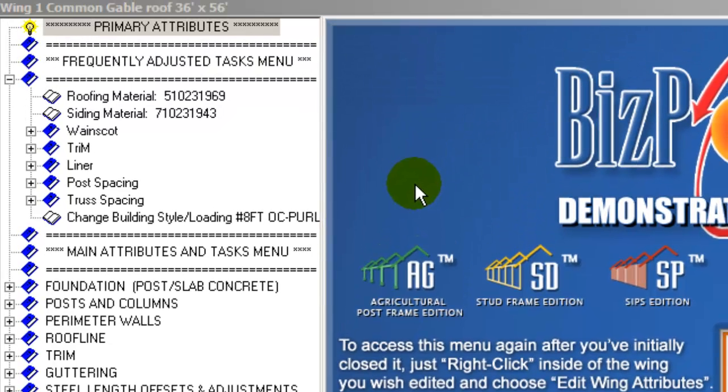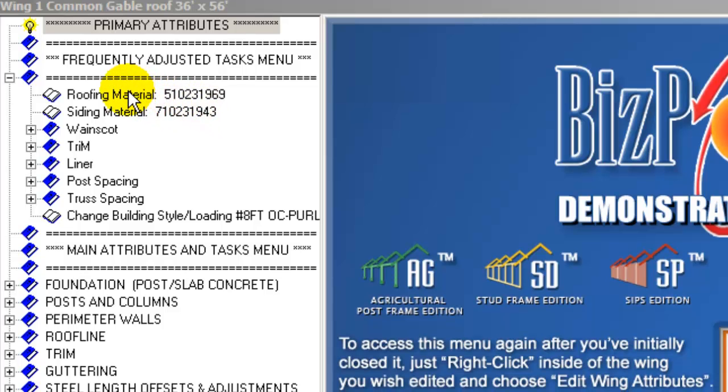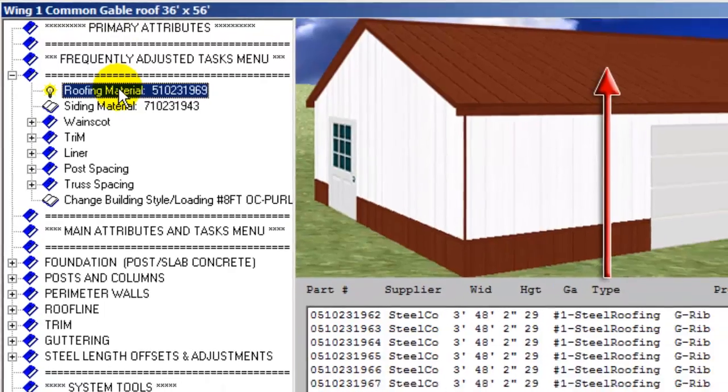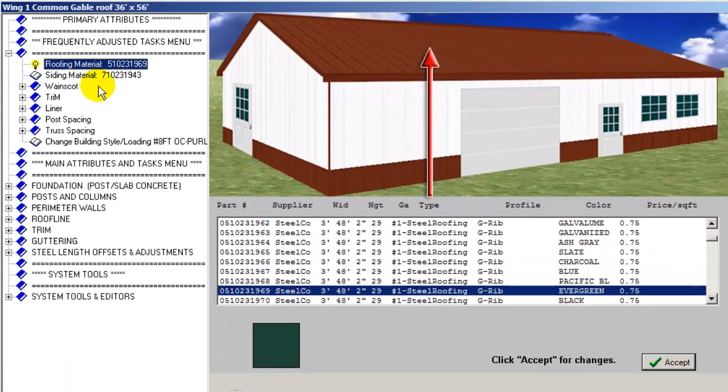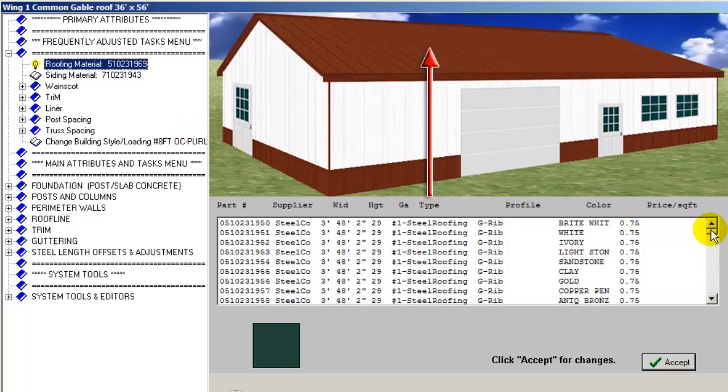The choices you will make in the primary sections are very straightforward. The items you will visit most frequently are those listed under the Frequently Adjusted Tasks menu. Click on Roofing Material, and you will see a graphic showing you exactly what we are referring to. You will see similar graphics associated with every menu choice.